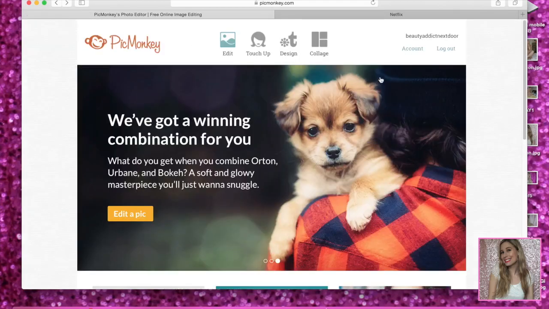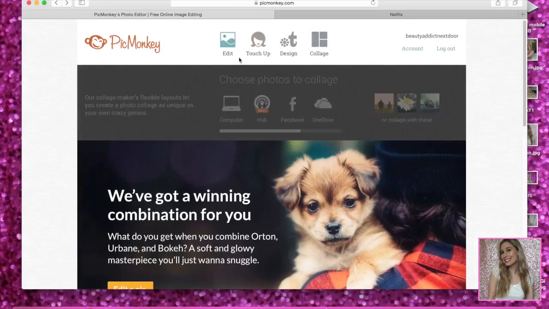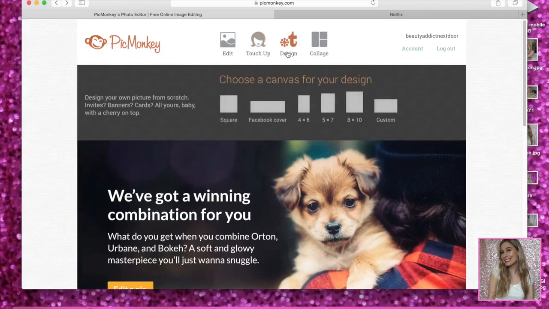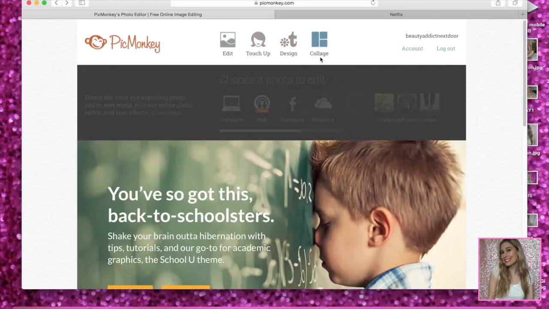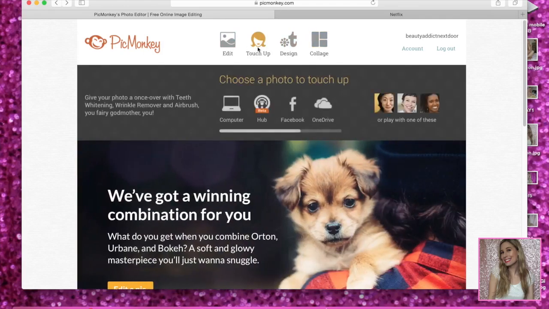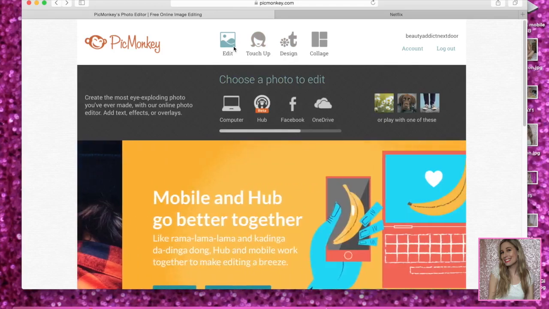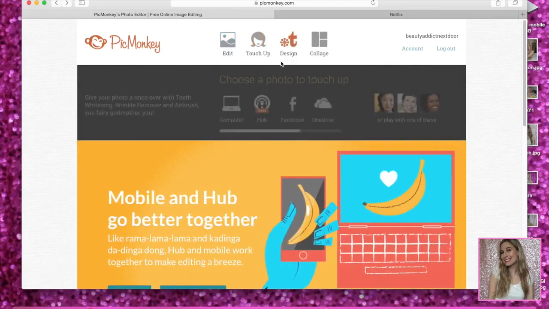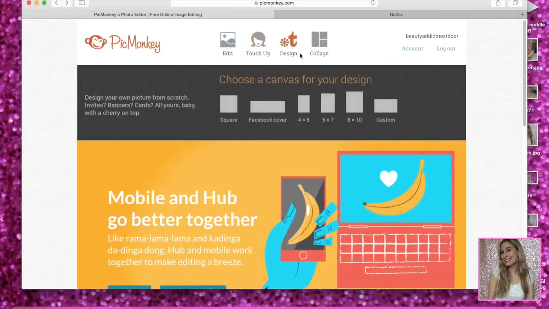Okay, so once you're set up, you have this home page right here, and you have 4 different buttons to choose from. You have the Edit button, Touch Up button, Design button, and Collage. Now, out of all 4 of these buttons, Touch Up and Collage I barely ever use. Like, it's very rare. Touch Up I don't think I've ever even used. But the ones that I use the most are Edit and Design. If I already have a photo at the right size, then I just edit the photo. If I need to create a thumbnail or something of a specific size, then I design it.